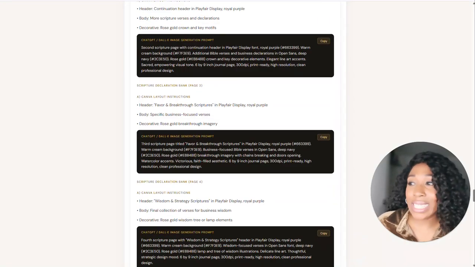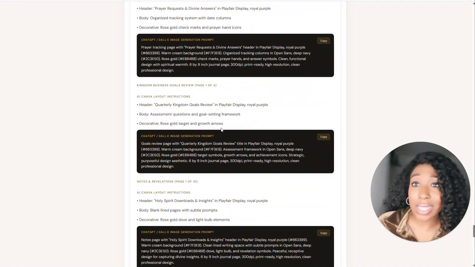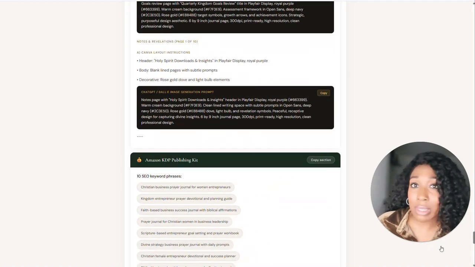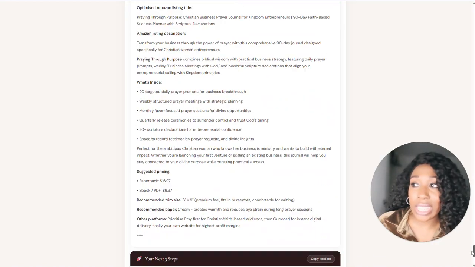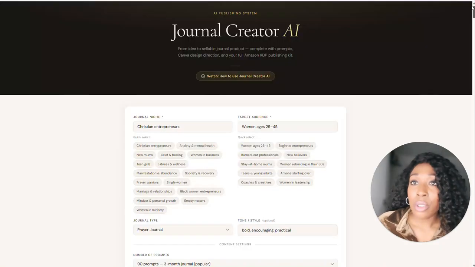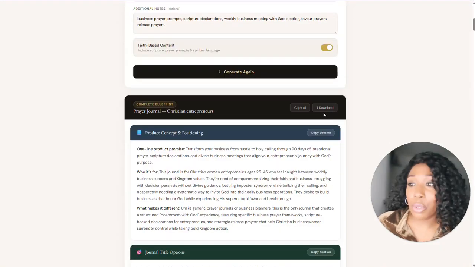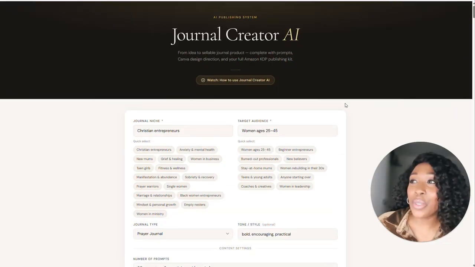So you can see I've got a few more pages here that you can go ahead and create, because it creates image-ready prompts for every single page as well. And there you go, it gives you the Amazon KDP publishing kit, the keywords, and everything else that you need. Right. So I'm going to download that because I'm going to continue generating that journal and I'm going to sell it. So let's keep going. Let's do another one.